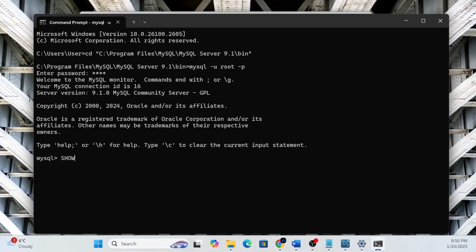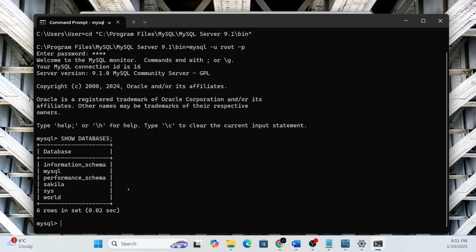Let's see the databases that are listed. We should type in show databases. Okay, here we have a database schema. We have these databases in our MySQL server. We have information_schema, mysql, performance_schema, sakila, sys, and world.